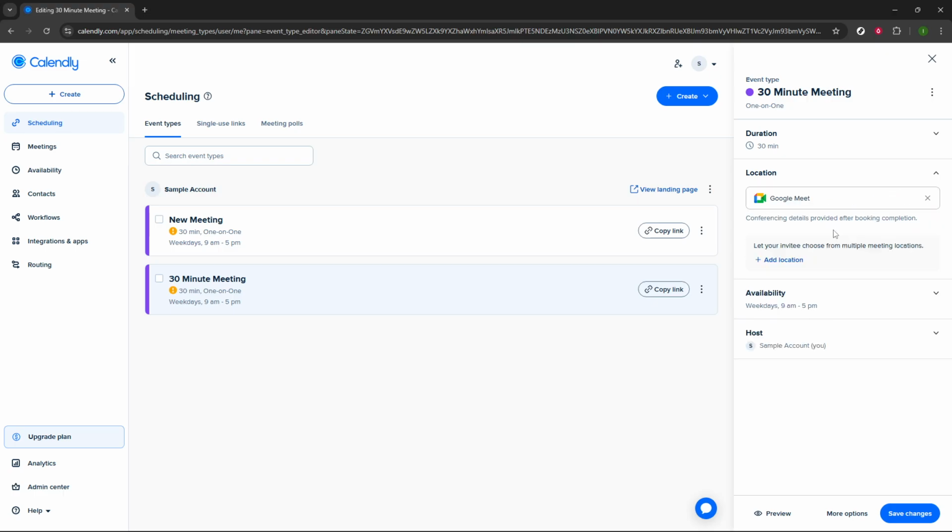By choosing Google Meet, you're instructing Calendly to generate a fresh, unique meeting room every time someone schedules with that event type. It keeps your links organized, private to each booking, and easy for both you and your invitees to find. After you've selected Google Meet, save your changes by clicking Save Changes.